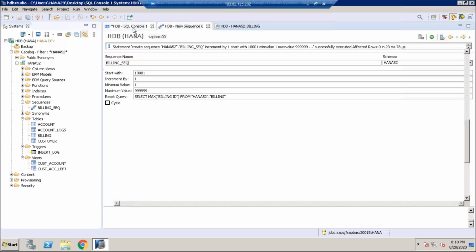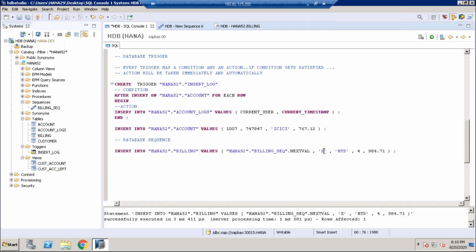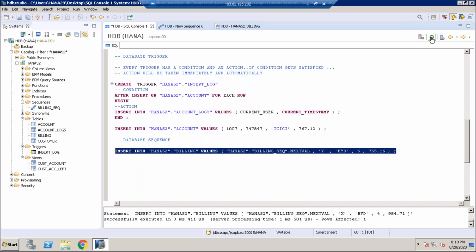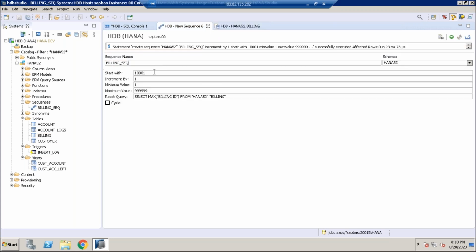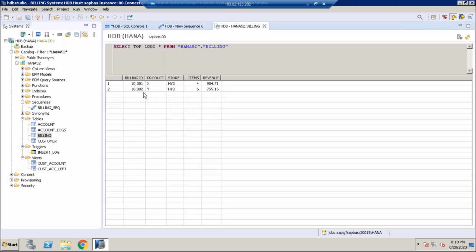So suppose I create a new transaction. A new transaction is created. This time the product is Y. Same store, Hyderabad, items is 6. Revenue generated is something like 755.16. Let's execute. Now if you go to your billing table and refresh, you see the billing ID generated is 10,002, because the billing sequence says increment by 1, right? So the next value will be 10,001 plus 1, 10,002.